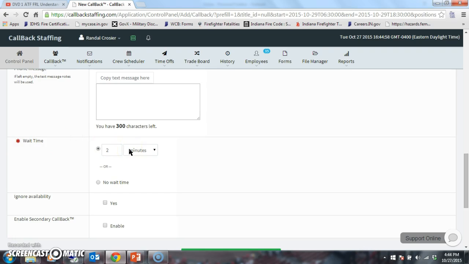This is the time that it will go to each user to allow them a 2-minute window to accept or deny the request for callback, and it'll go by seniority, starting with the first person, as in Mark Smythe being the person with the most seniority on the PRN list. It'll give him 2 minutes and then jump down to the next person. Or I can click no wait time, and the seniority goes out the window, and that message basically goes out to all the PRN employees at once, and then the first person to jump on it gets it.